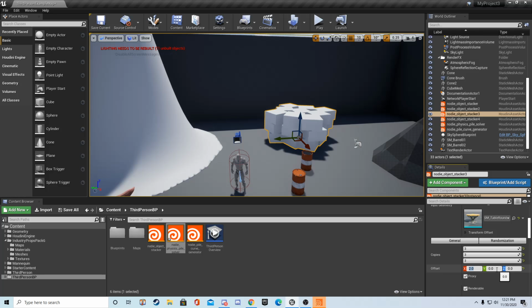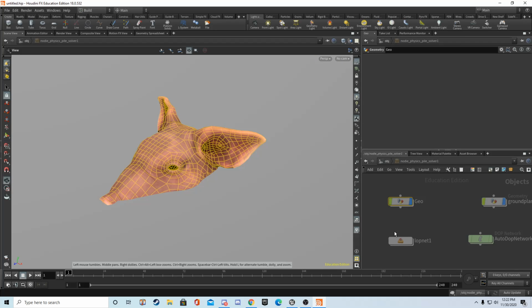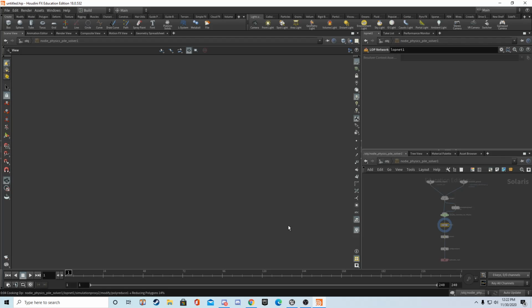Is it done loading? It is. So we're gonna take a real quick look at this. Real quick. Come on. This is reducing all the polygons right now. Yeah, that error is to be expected. Okay.